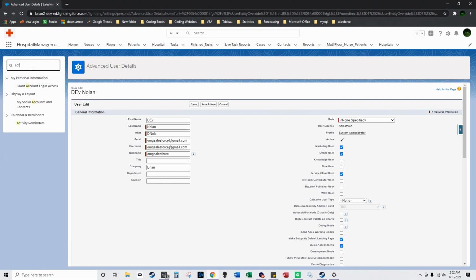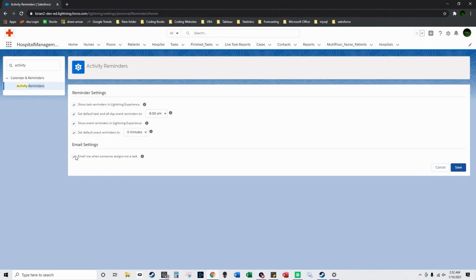And then you go to activity settings or activity reminders, and you click that. And for this, just make sure these are all checked. And you can set a standard time too, if you want it to be 12 or whatever, it doesn't really matter because you're not going to be using that time anyway. So basically press save after you do that.